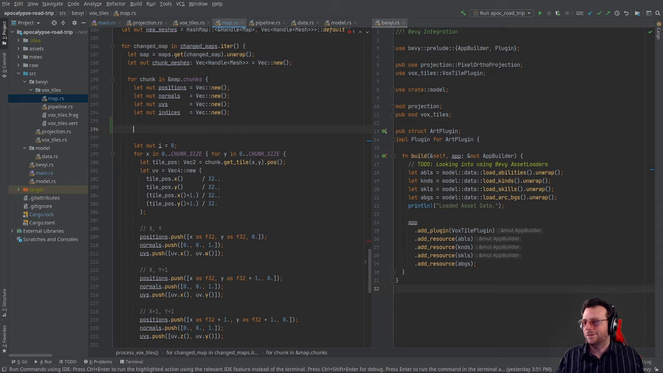So, yeah, even if there's an odd size of tiles in our map, right, the chunk size is consistent. That's the idea here. That, I think, is what we are going for.